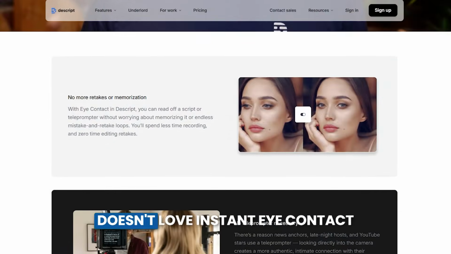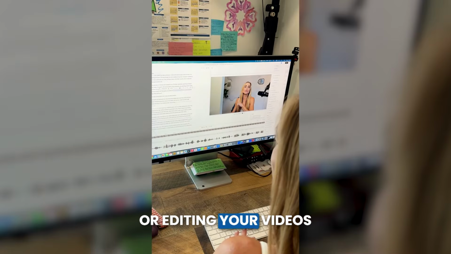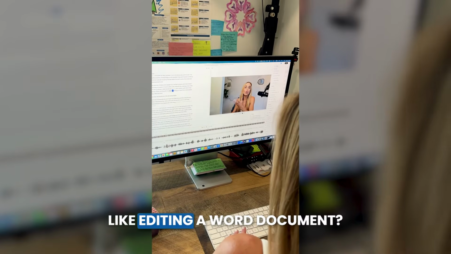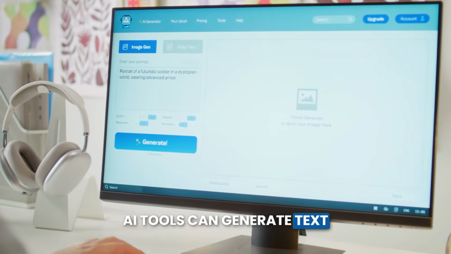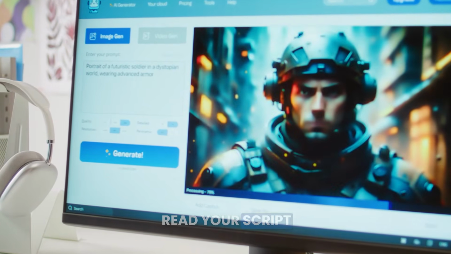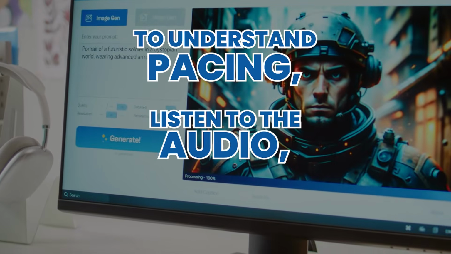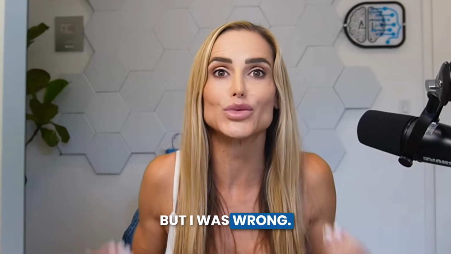What content creator doesn't love instant eye contact with the push of a button, or editing your videos from a transcript like editing a Word document? Descript is fast and intuitive, but I was also being realistic. Sure, AI tools can generate text and create cool images, but could they really read your script to understand pacing, listen to the audio, and see the visuals to make tough editorial decisions? I was skeptical, but I was wrong.